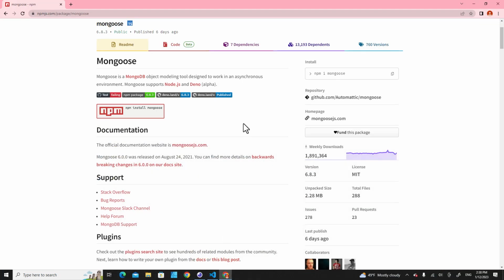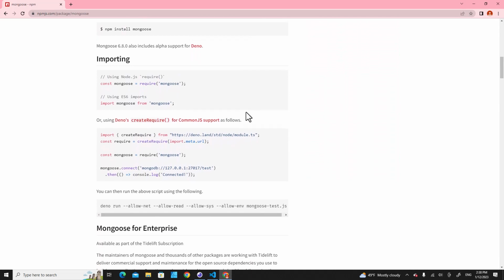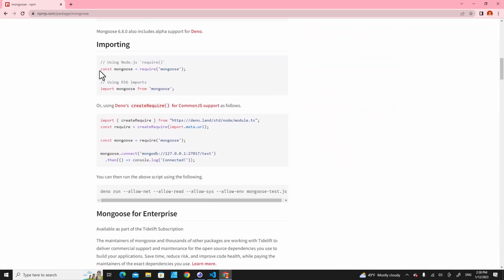Okay, what is the next step? So you need to use this code to connect to the database. First of all, you need to include this in your project and create a variable mongoose. And then you can use mongoose to connect to MongoDB by using the connection string over here.